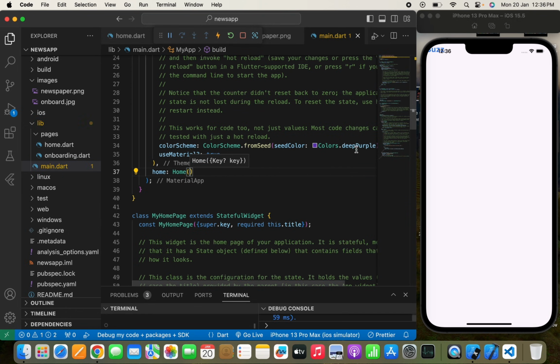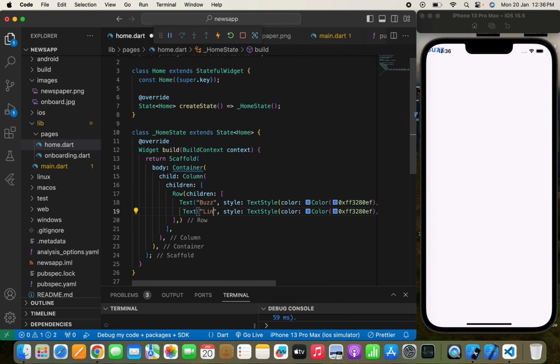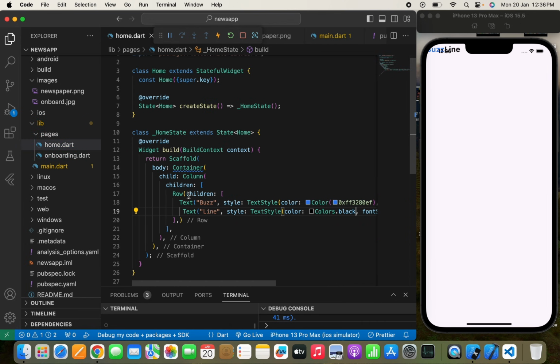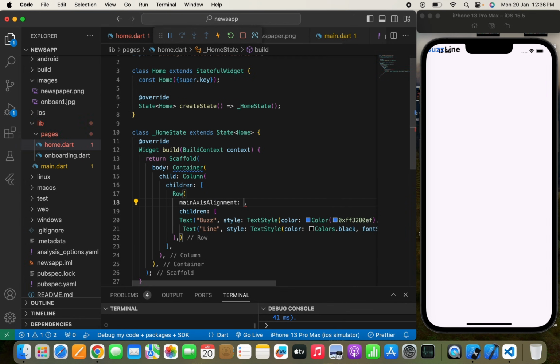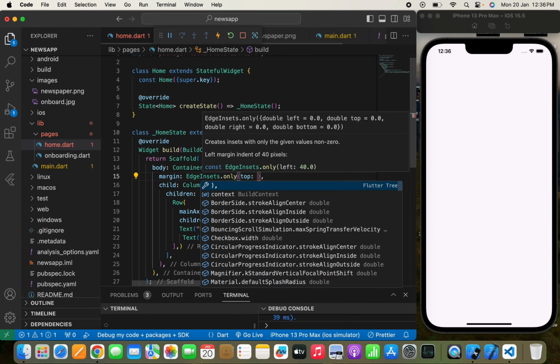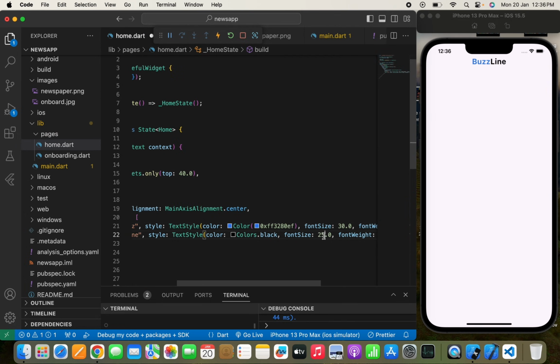Let's move to the home page so that I can show you what code I'm writing. So this is the home page, this is the text, but I need to center it. I need to copy the text widget here again, paste it over here, and just pass Line, with the color being Colors.black. Now I'll center this by using mainAxisAlignment.center. Now I'll pass the margin as EdgeInsets.only from the top. Let's pass 40.0. And we need to increase the size up to 30, and 30 will be okay. So this is the text which is Buzzline.